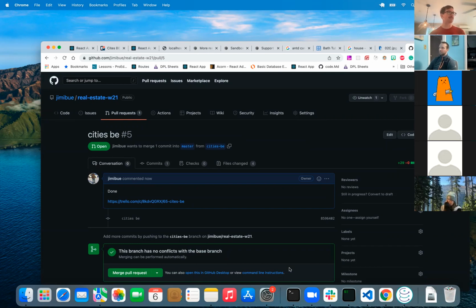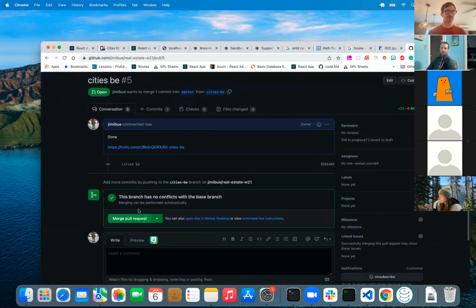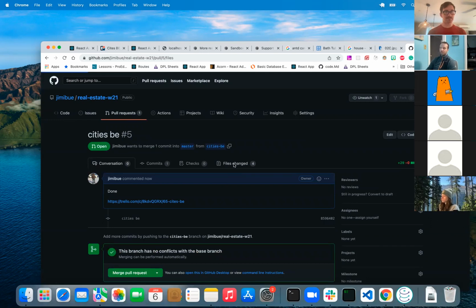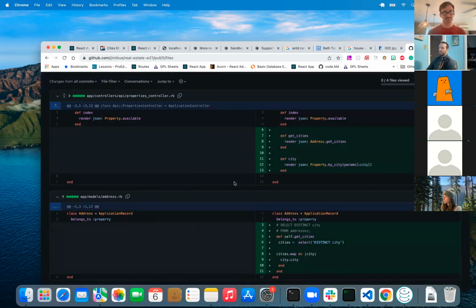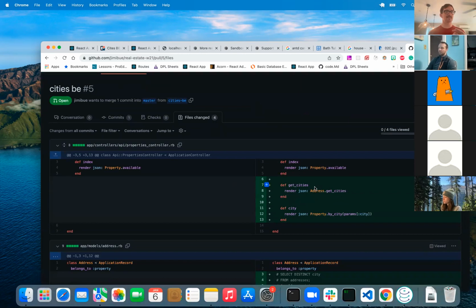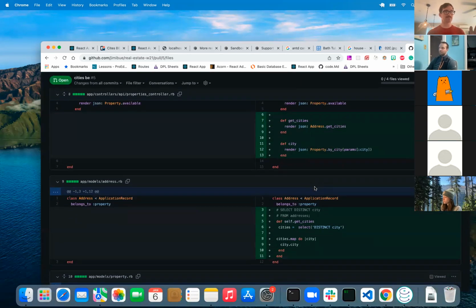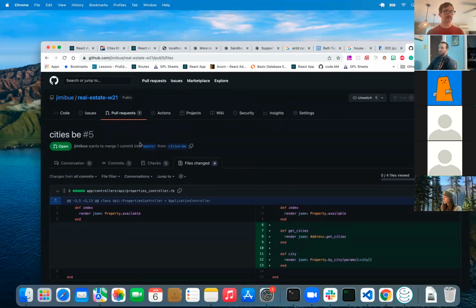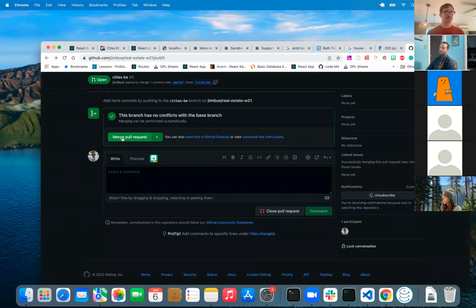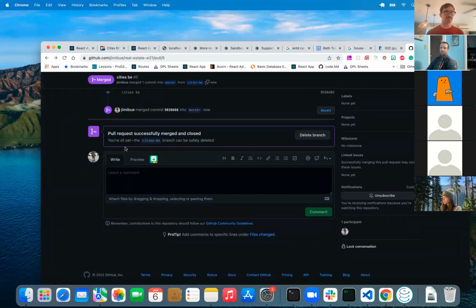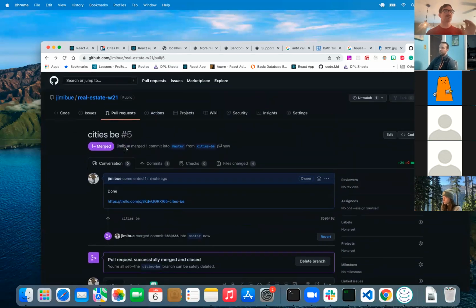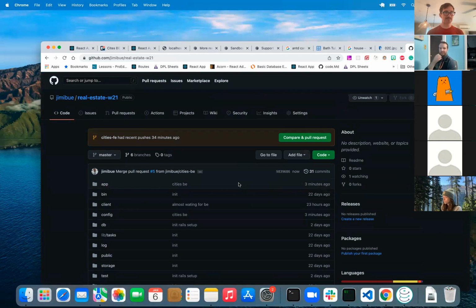At this point, as the backend developer, it's not my job to review it and merge it. So someone else would come by. They could look at the files changed. All of the work done with this pull request is associated with this feature, and that's what we want. Then I could just go ahead and merge. So now on GitHub, that's been merged. So we have the cities backend done.